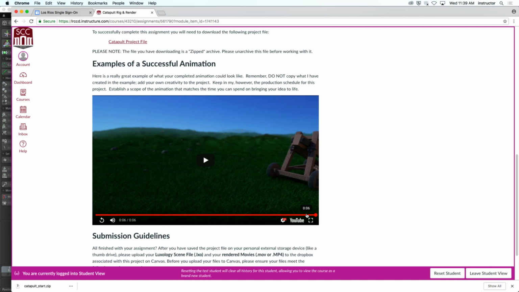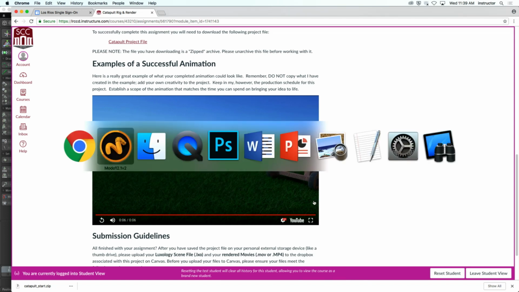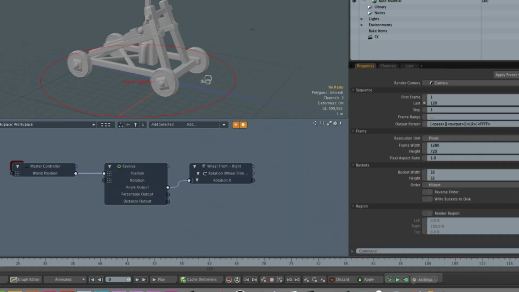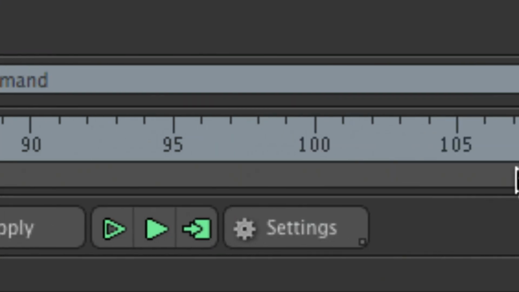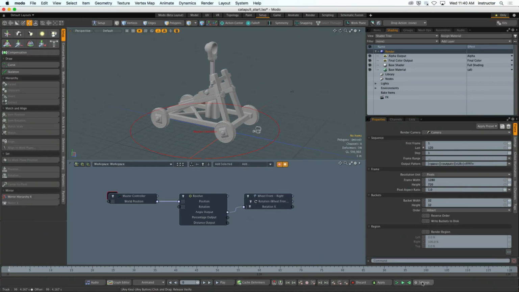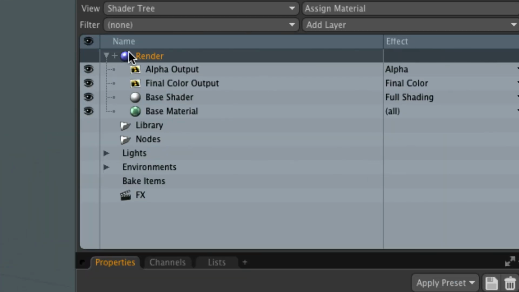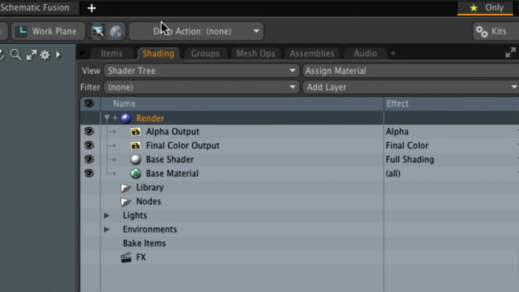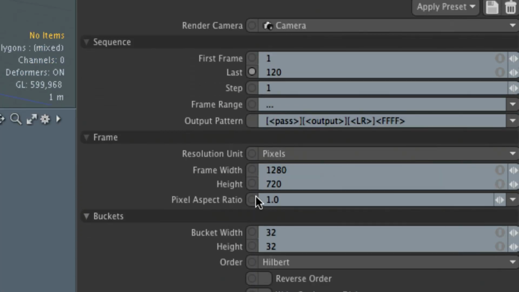Where was the frame rate? So the frame rate, we can adjust our frame rates down here in our sequence settings. Oh, not that. I meant setting how wide. So not the frame rate, but the frame size. Yeah, the frame size can be found when selecting your render item. I'm in the shader tree at the moment, in the shading tab. I've selected the render item, and it's one of our render properties, the frame width and frame height. Just make sure it's 1280 by 720. You're ready to rock and roll.